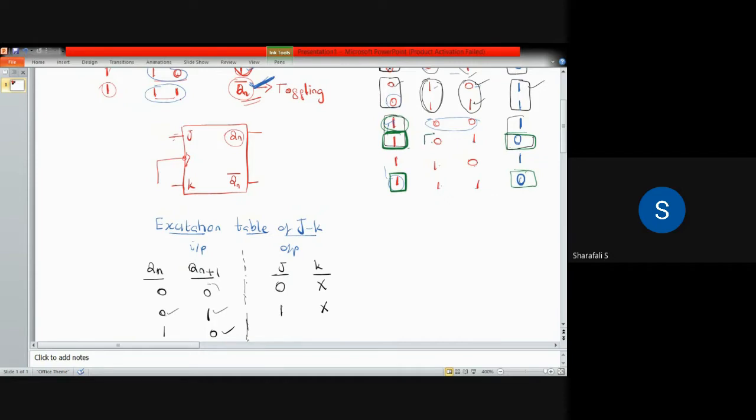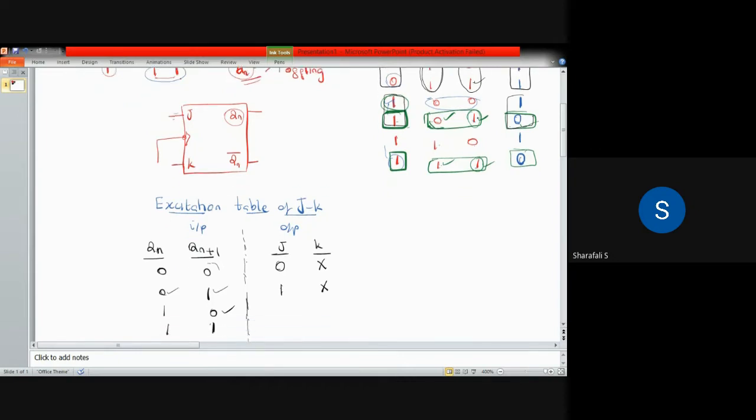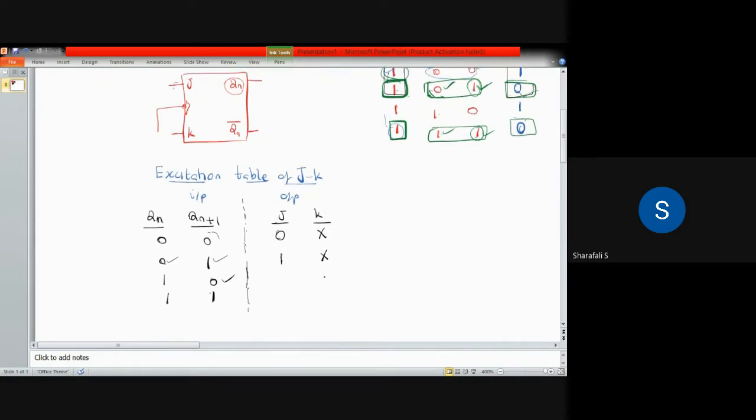So now I have to consider these two sets, this one as well as this. Here you can see the j value is changing, j equal to 0, j equal to 1, but the k value is 1. So if your k value is 1, irrespective of the j value, we are having this condition qn equal to 1, qn plus 1 is equal to 0. So here k should be equal to 1 and j is a don't care condition.